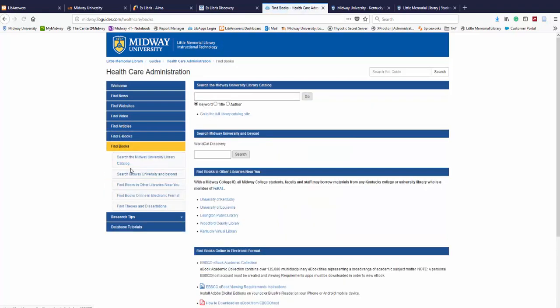And then lastly, you've got Find Books. And if you search here, that's another place where you can search for books that are physically located in Little Memorial Library. So you would have to come to the library to pick up those books if you found one that you liked. That is basically everything you need to know about using the library resources for healthcare administration.